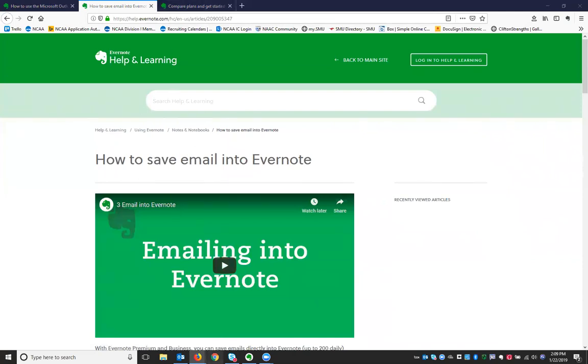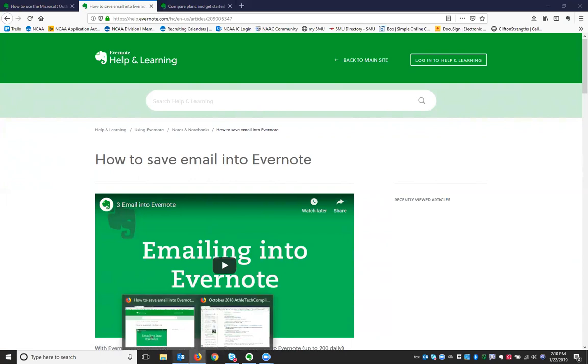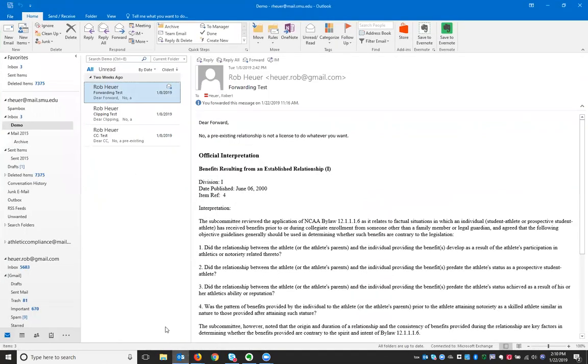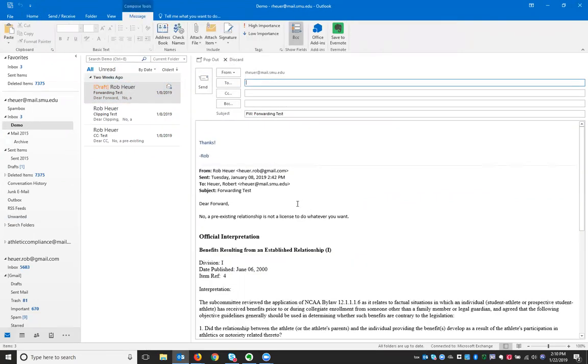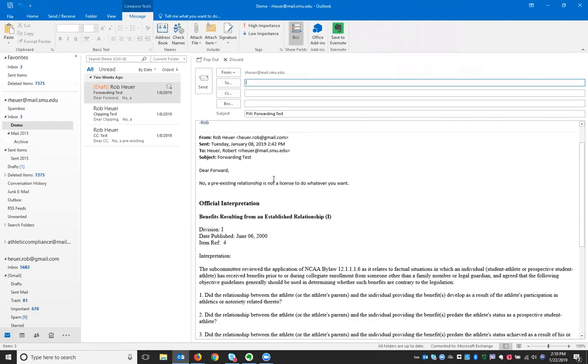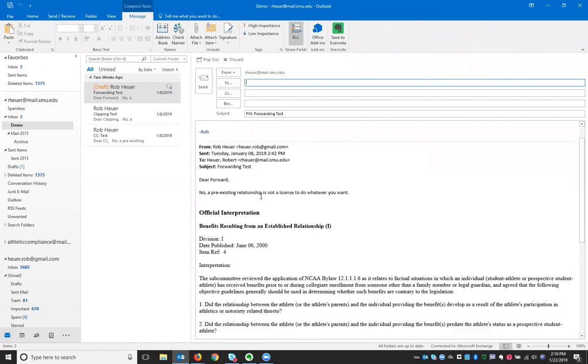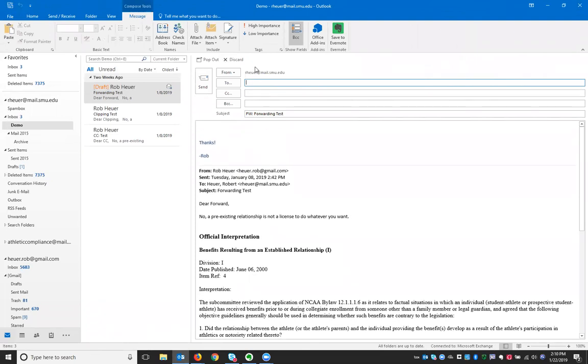We're going to start with 3 different ways to get an email or an interpretation into your Evernote account. The first way we're going to show is the way we used when I was at the University of Akron. That is using the forward functionality. So we'll start here, forwarding test. This below is an example for demonstration purposes of an interpretation that I would have sent a coach, using the ever famous June 6, 2000 pre-existing relationship interpretation from LSDBI. I wanted to show the information that is available once you forward it.